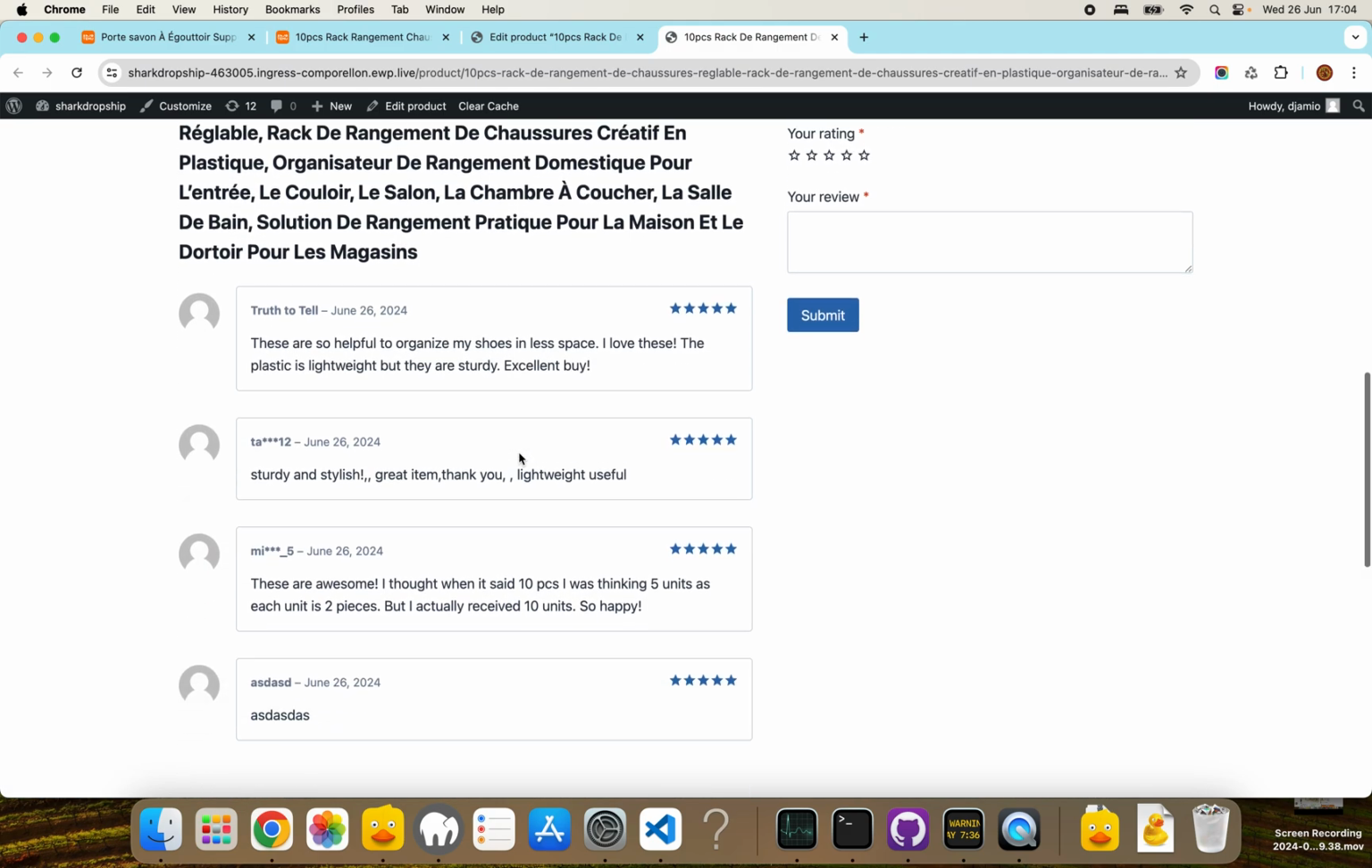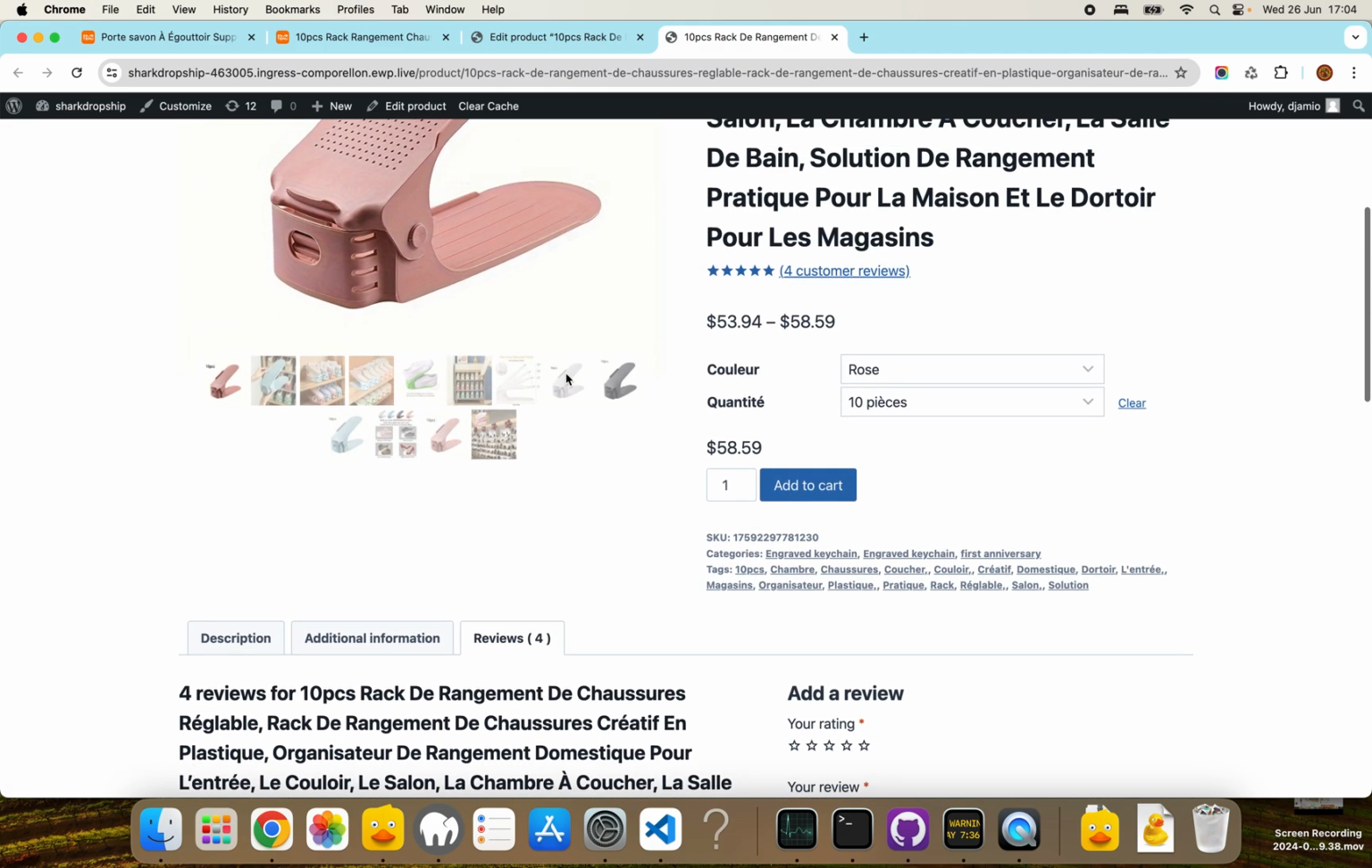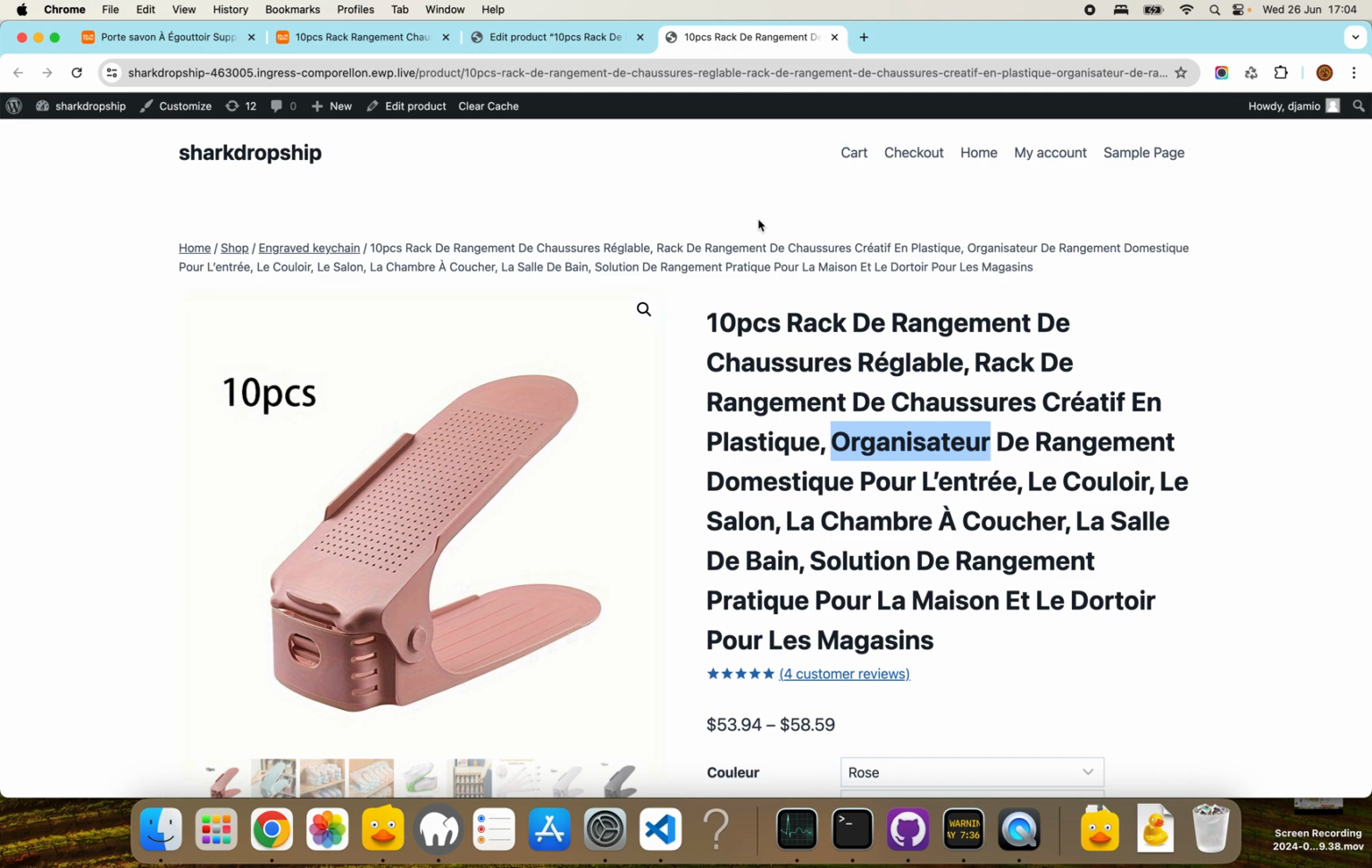So one last thing to mention is that our solution actually allows you to import from multiple suppliers like AliExpress, eBay, Amazon, and Etsy.